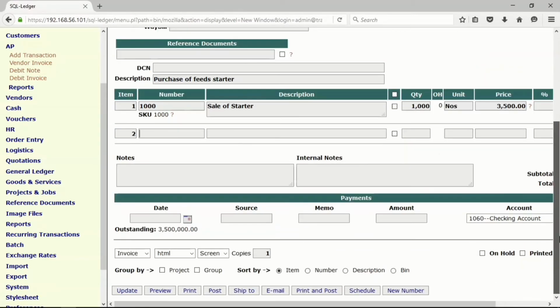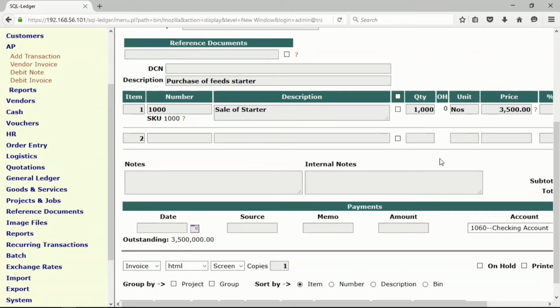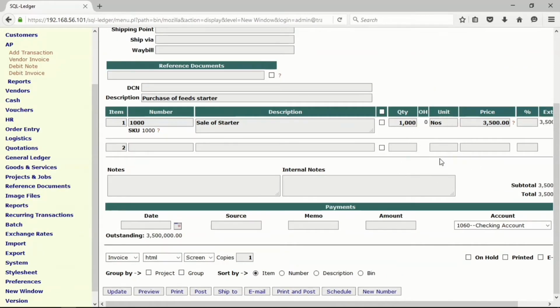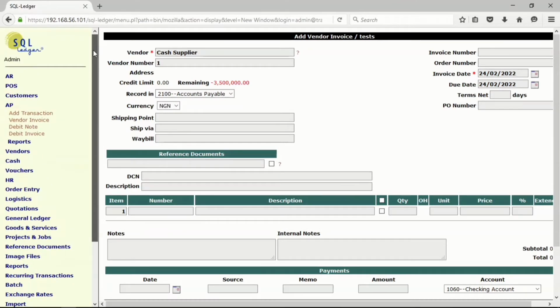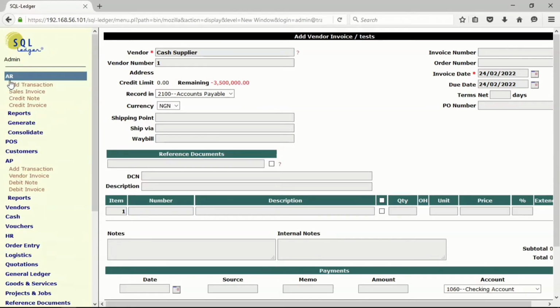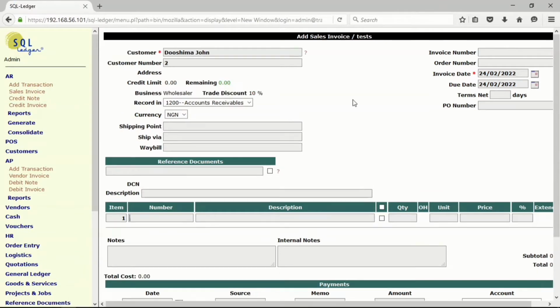great. Now the next thing we're going to do is to post. Since everything is in order, we click on post. So we have the quantity now in stock. Let's now go to sell them. Once we click on the account receivable, sales invoice, you could see the business type. This Doshima John is a wholesaler.